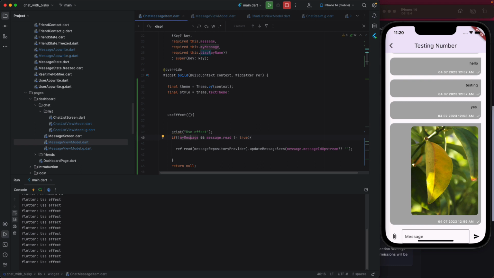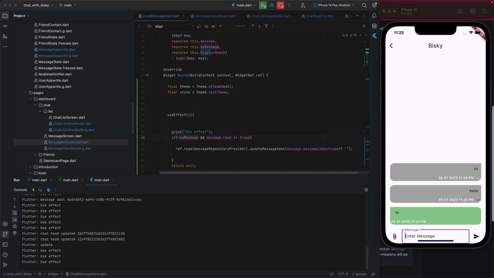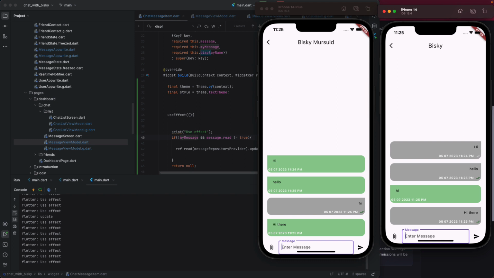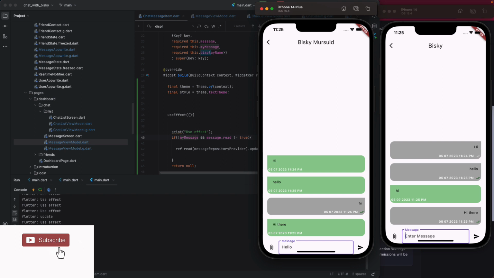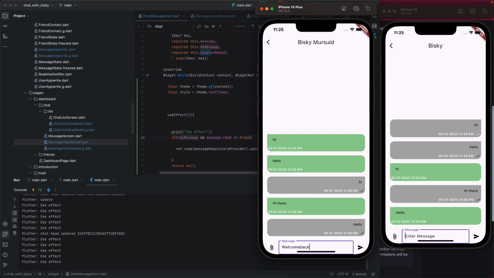So let me set up another device and we can test together. These are the two numbers that I'm using to test, and you can see this is the new number. I can say hi there. You can see this message and two ticks, and just say hello, and also two ticks because it was just received. Then say welcome back, and you can send a message.